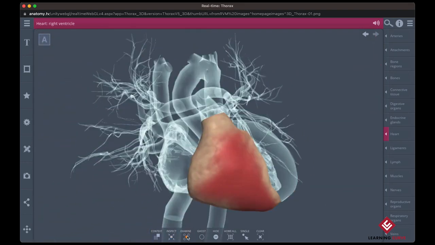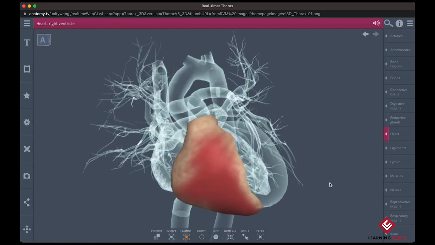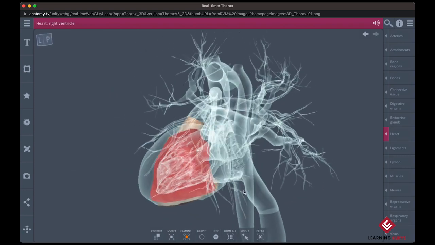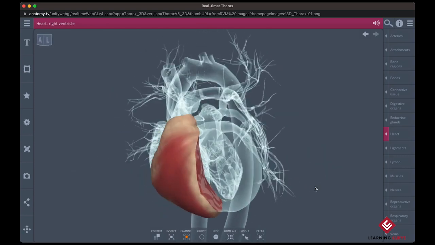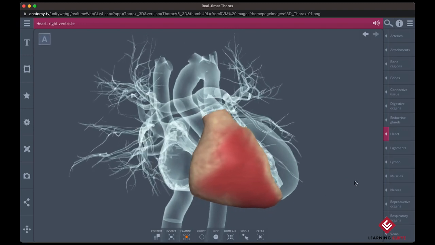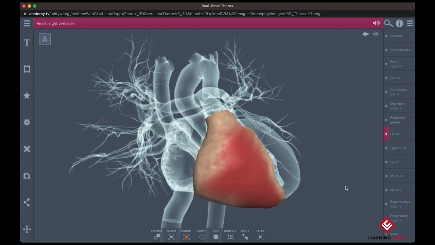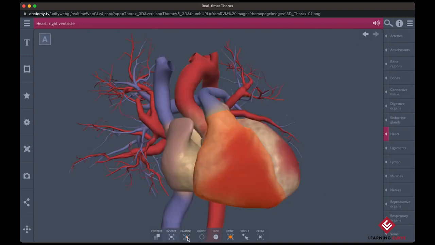Then if you examine a structure, everything else will be turned into X-ray mode and just your selected structure will remain opaque. And this is really great for understanding the relational anatomy of structures.